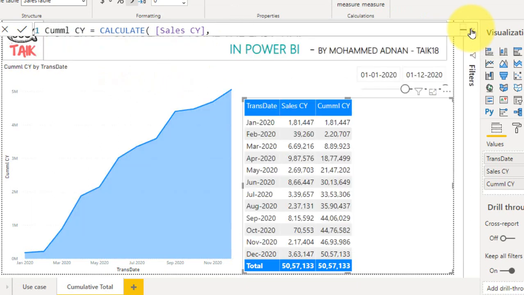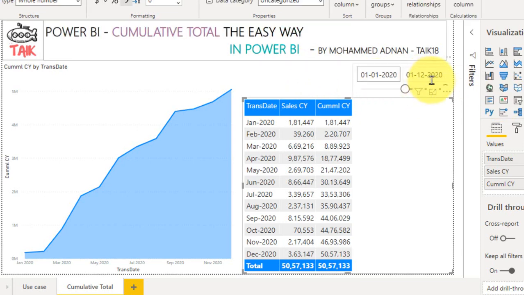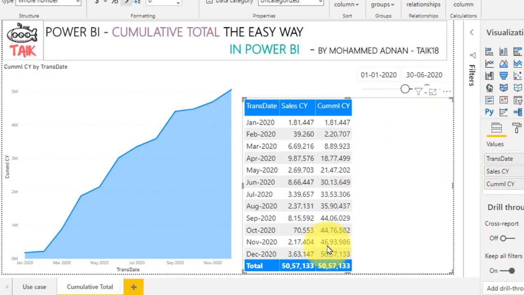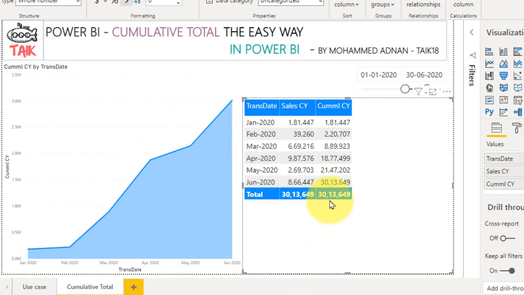So let's have a look at the slicer here. If you look at the slicer on this page, I use the 1st of January to the end of December. So what if I change it to the end of June? Instead of December, I want to change it to June. So it is June 30. Instead of 5057, it is reduced to 3013. So it is showing now only for the 6 months.